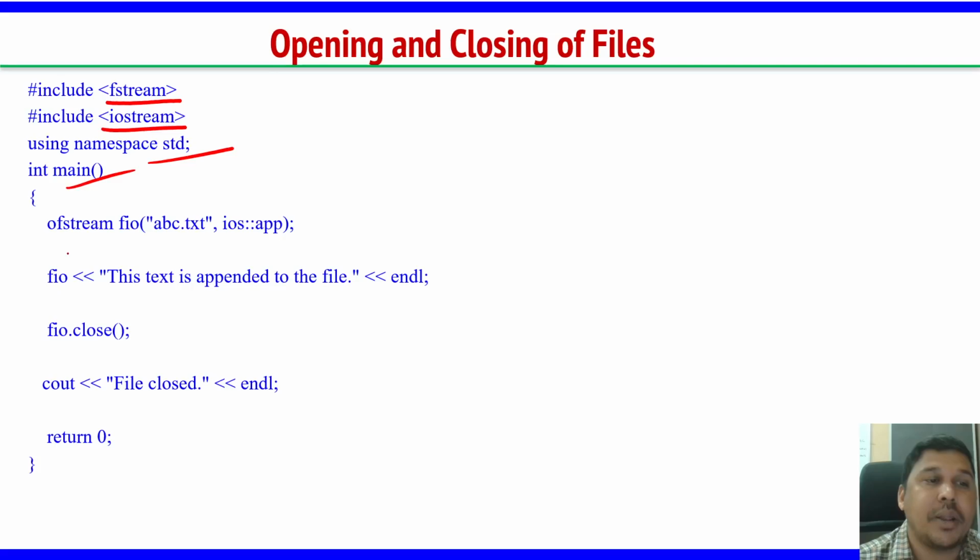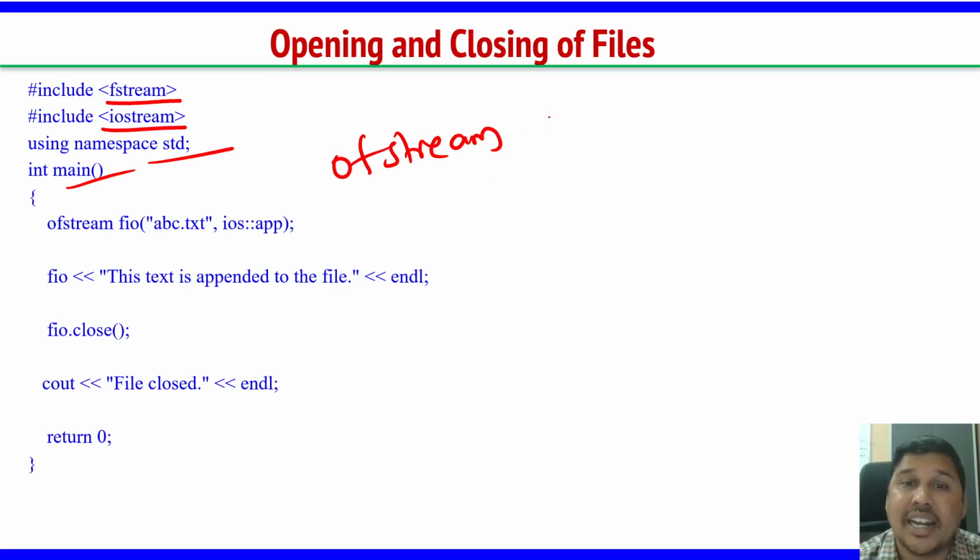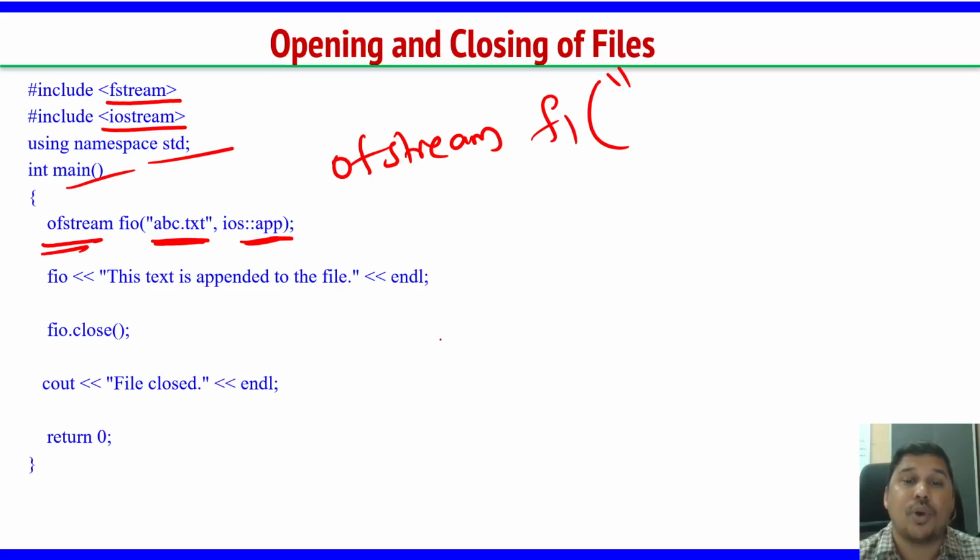So using namespace std. See, I have used ofstream. I have created an object for this class. For this ofstream class, I have created a file object fio. I can give any name here. Okay, we can give any name here. Let that object be f1. Then in double quotes, you can write here the file name and the mode. So what is this ofstream used for? Again I will repeat, what is the use of ofstream? Ofstream's job is to take the content from the screen right into the file.